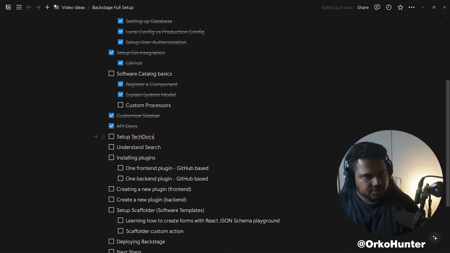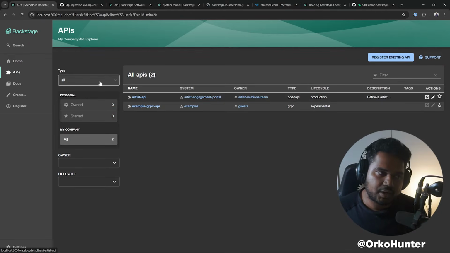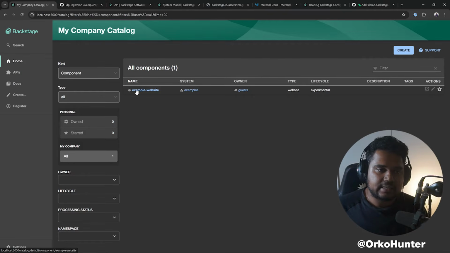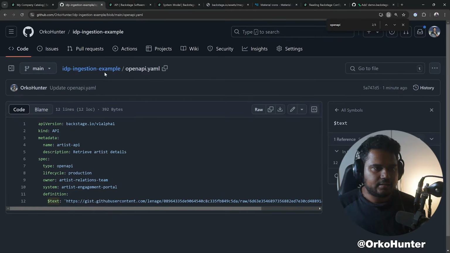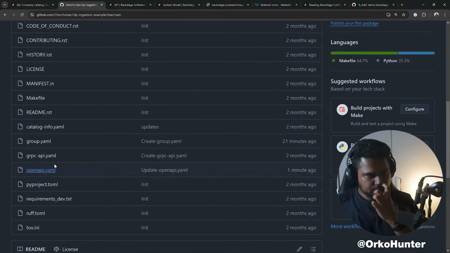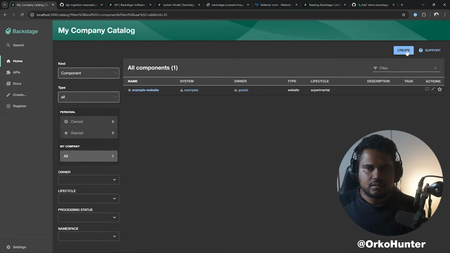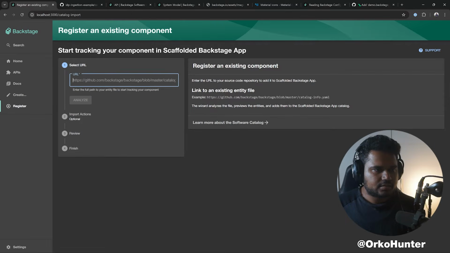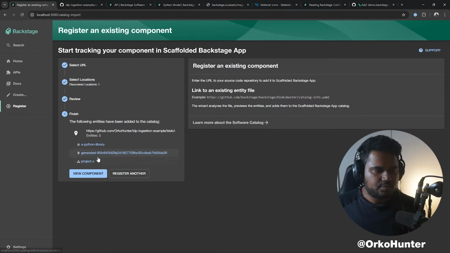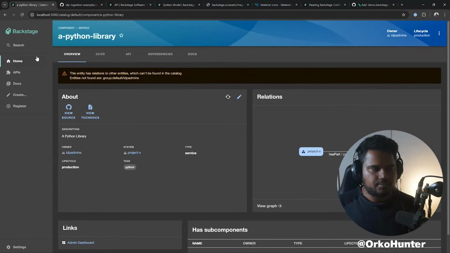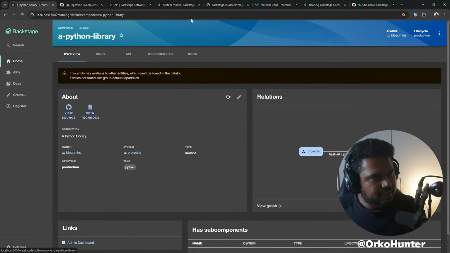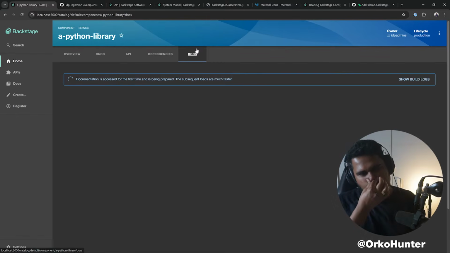Okay, now we need to set up our TechDocs. Now the TechDocs is different than the API docs. TechDocs is, let's add a component which has TechDocs, which is the catalog info YAML here. Oh, we got this. Register, import, we got our Python library done. So this is my Python library. Now you see the docs tab here.